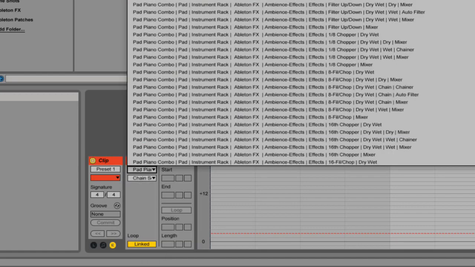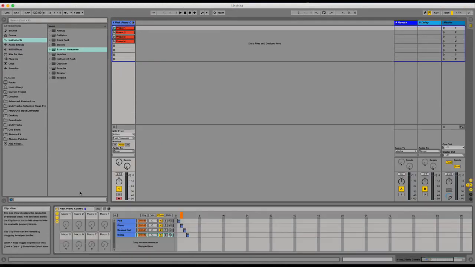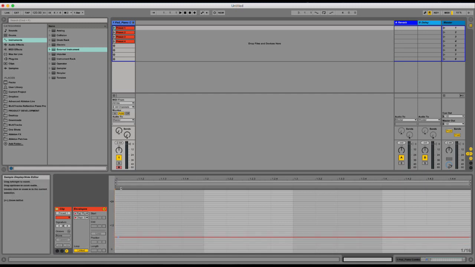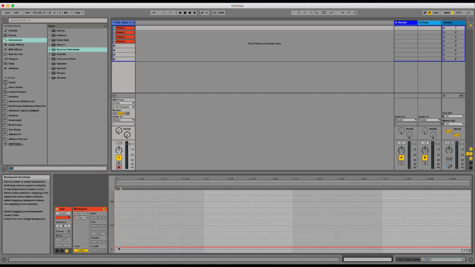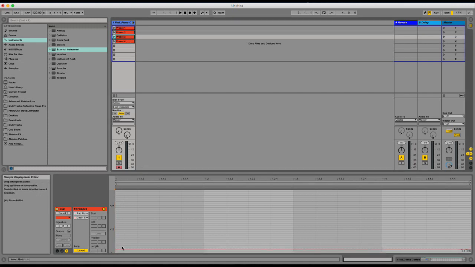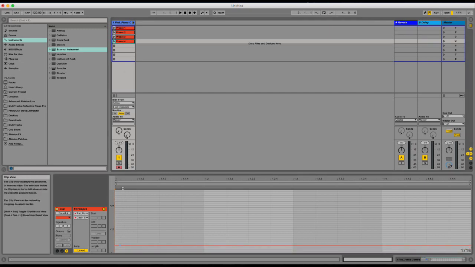So in this situation, I want to make sure I'm on this instrument rack, the name of which here is pad piano combo, and I want to choose chain selector. What's nice is I can move this, and that's going to say which chain, which preset do I want to select. In this case, we're going to select 1 for preset 1. Let's go to 2, and it remembers the last parameter I was working on when I go to do automation. So all I need to do is just move this to 2. Let's go to 3, move that to 3, go to 4. And now we can move that to 4.